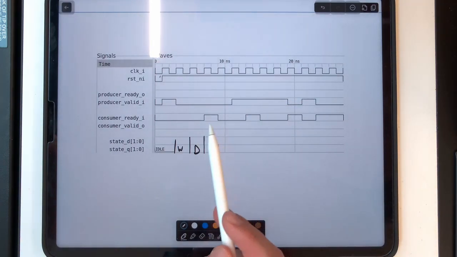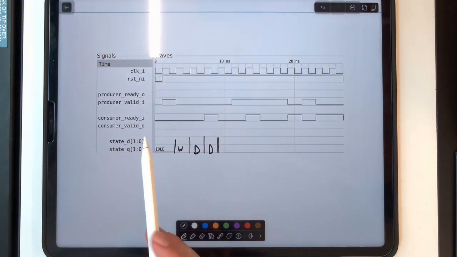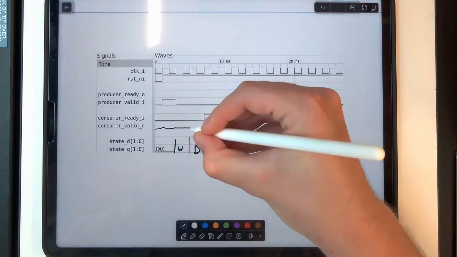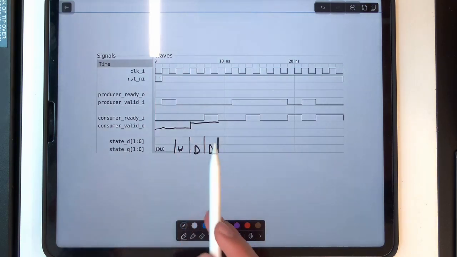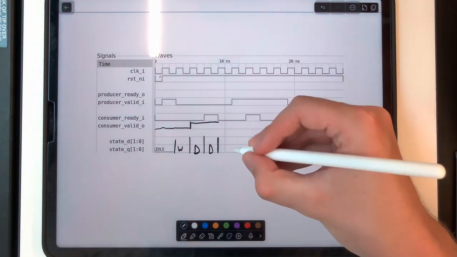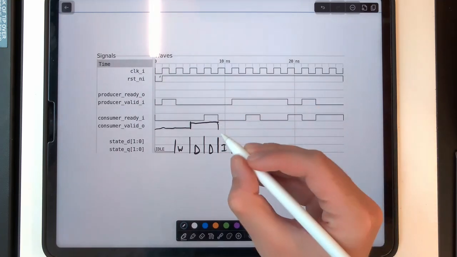So now, finally, the consumer is ready. And at the same time, right, the data is also going to be valid because the data is valid when we are in done. So data is valid and data flow occurs right here. And so now on the next cycle, now this becomes idle. And this is going to drop low.